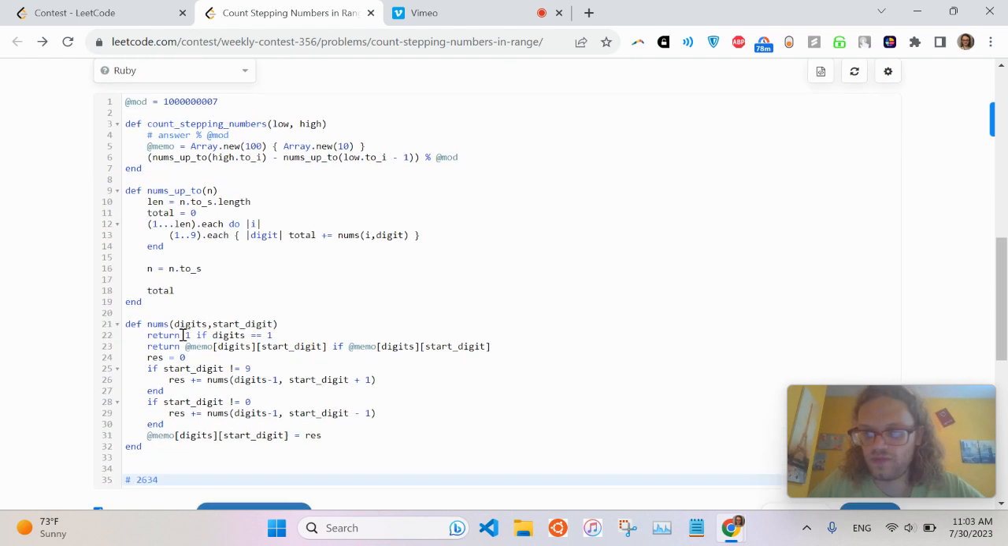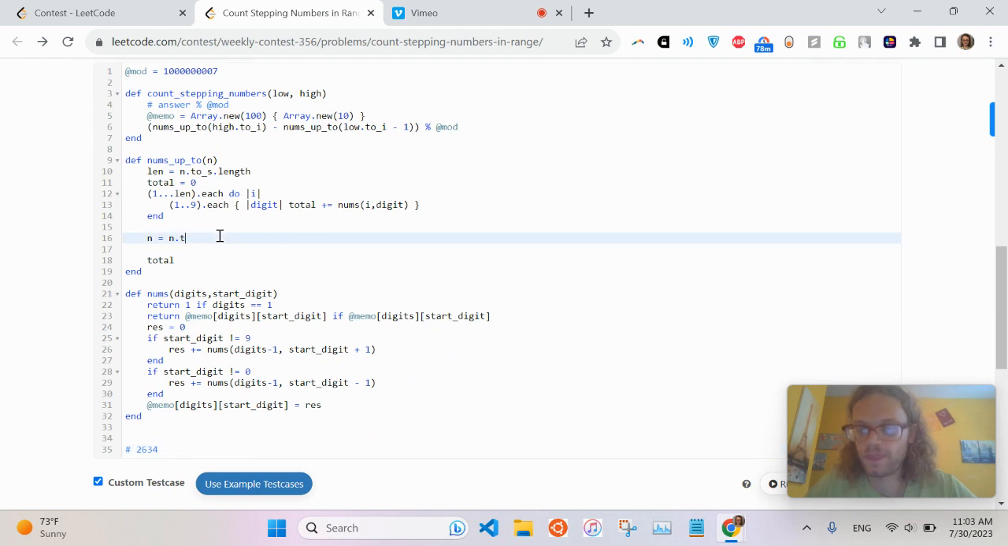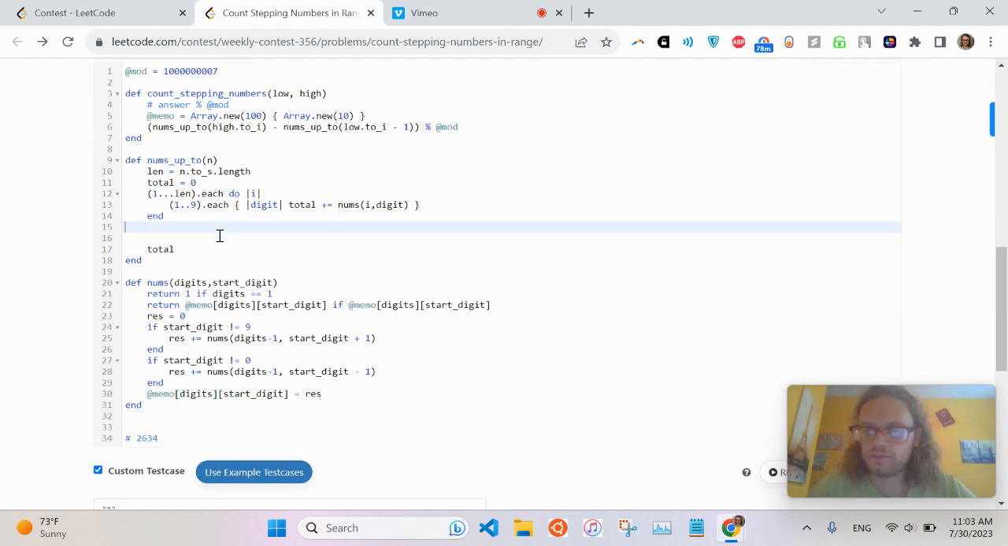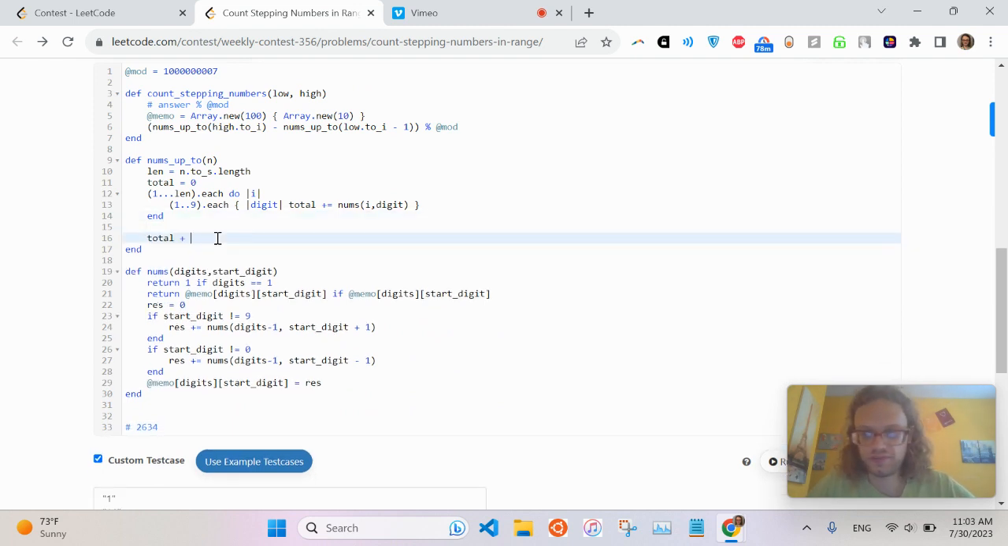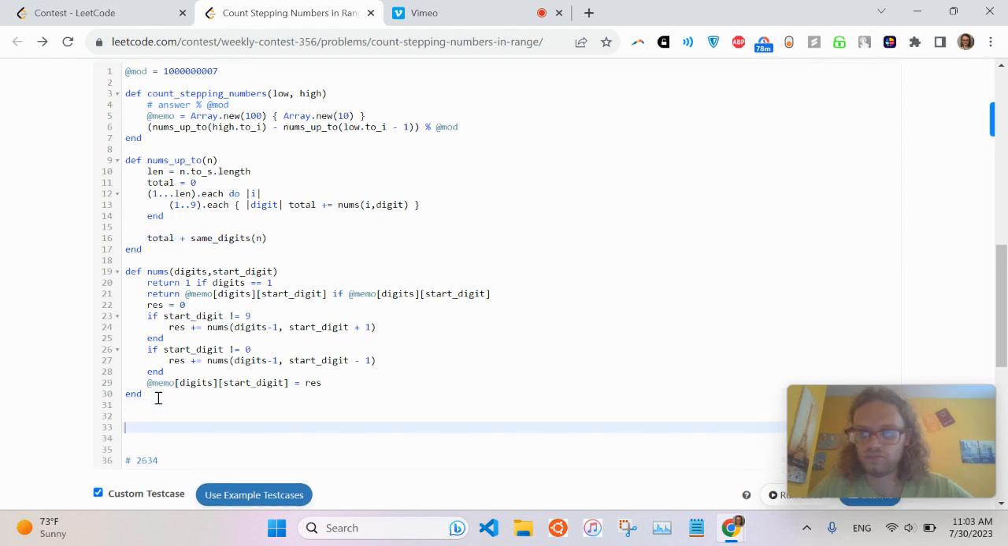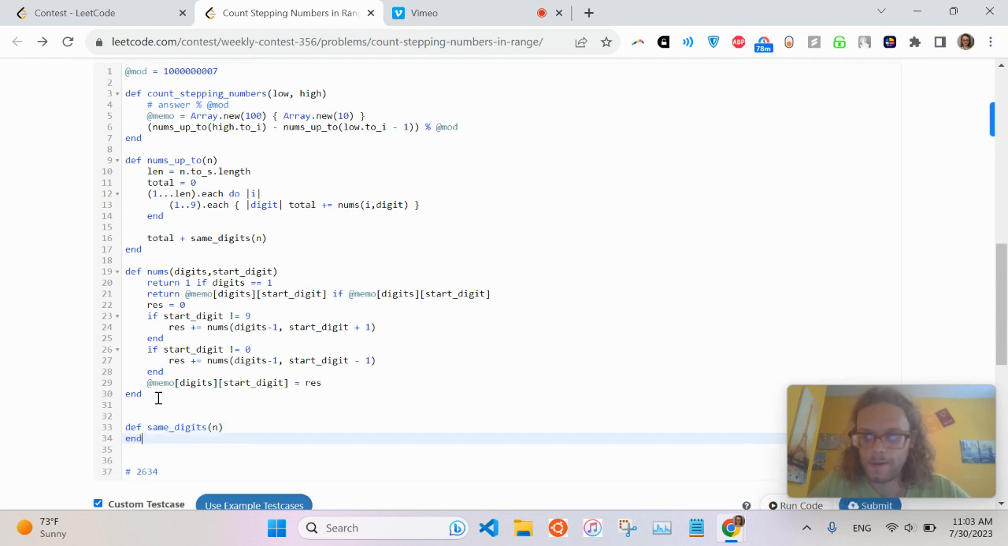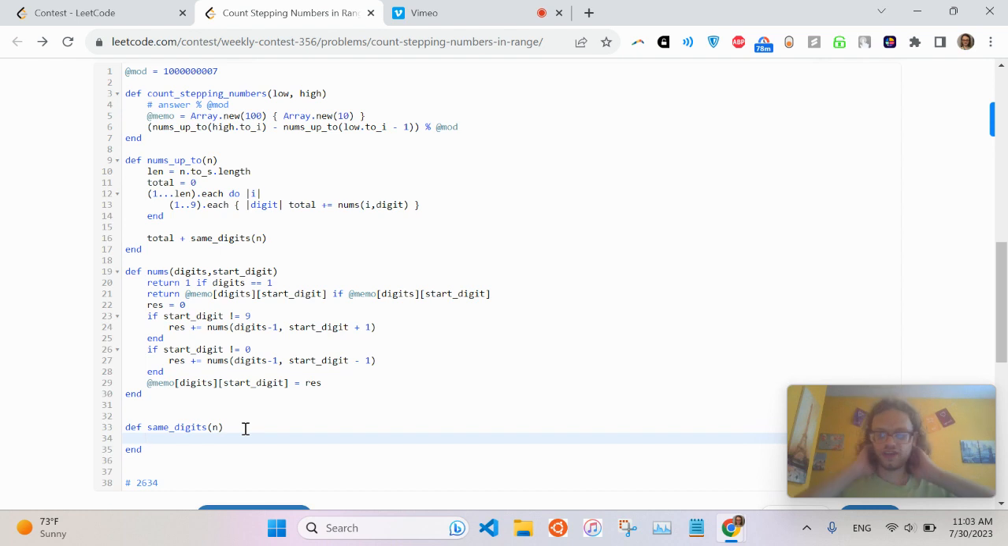Okay, so I'm going to create another helper function. Total plus same digits, just to get rid of the up to thing. Same digits and okay, so 3 cases. First, the second digit could be much, much higher, in which case I do all the ones that were lower.